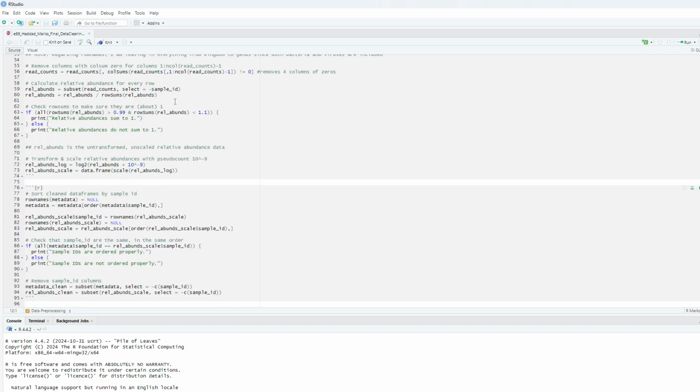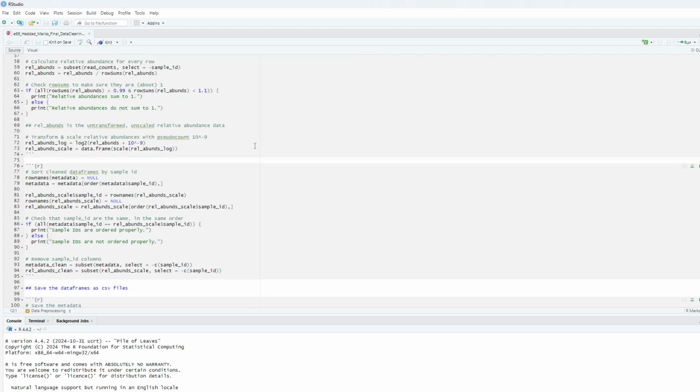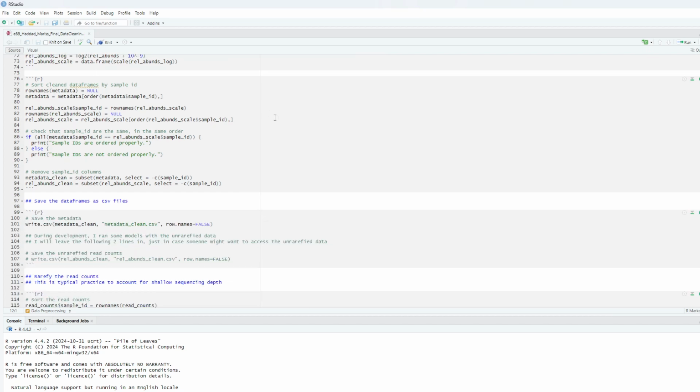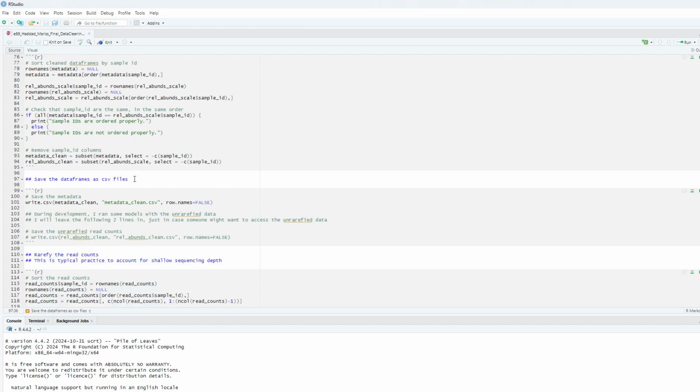It'll go through some steps. Feel free to read through my comments. I really do this similarly to how I would treat microbiome data in my everyday job. So this is pretty industry standard, as they say. And then here I'll save the data frames as CSV files.